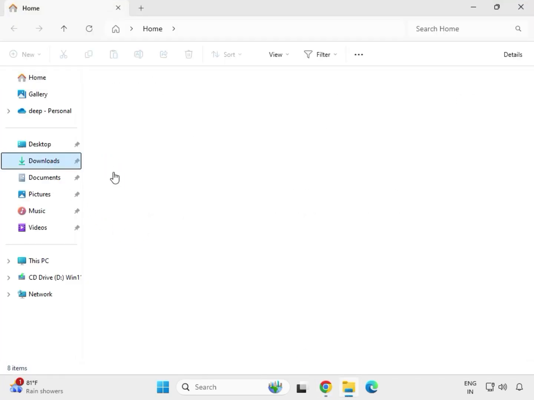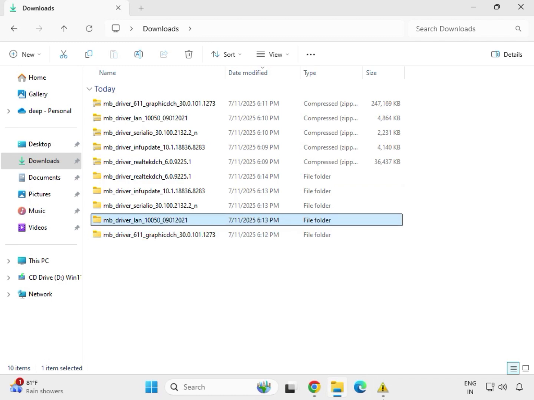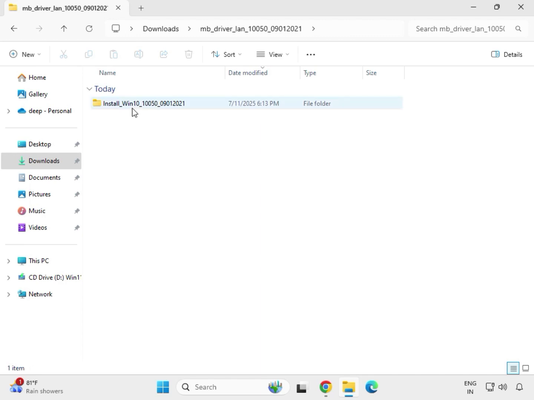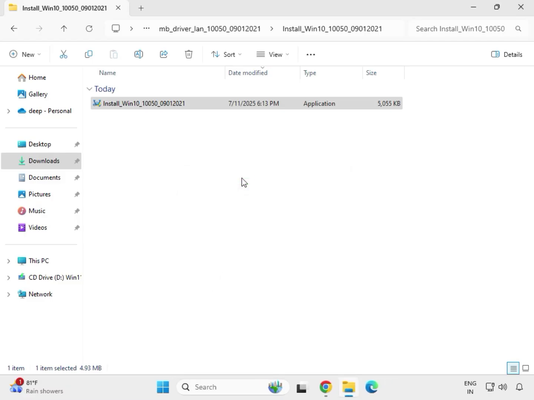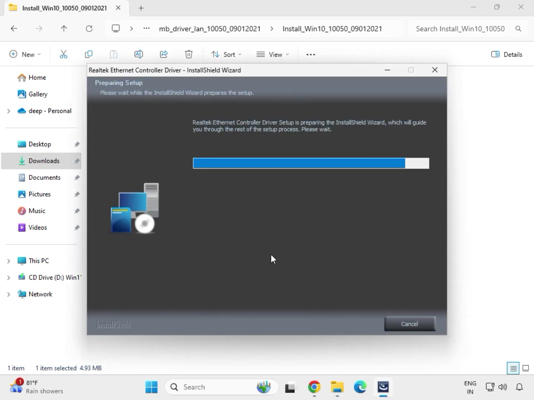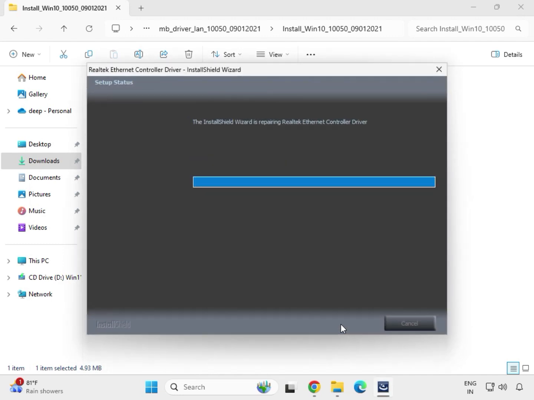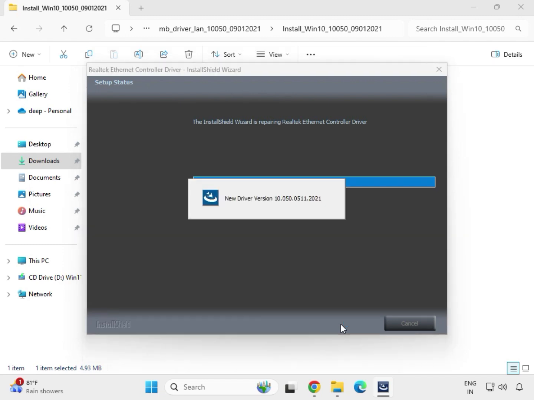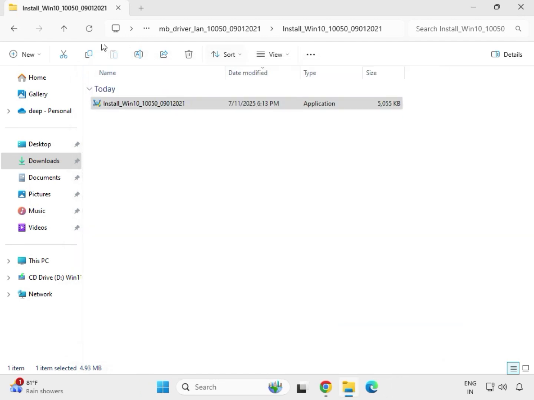Again go to this folder. So this one is completed, then this LAN driver. Open one by one, just double click and then click on yes. Now you can see this first extracts. Realtek Ethernet control device. Then next. Now this is installing the driver. And then okay, and then finish it. Then back.